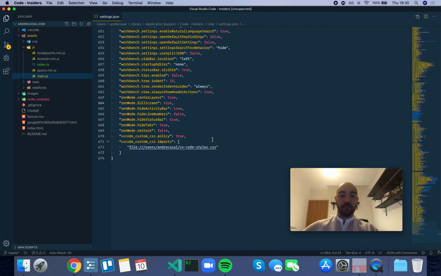So line numbers don't really just add entropy. And when you are in Zen mode, you just want to see a really clean editor so that you're able to focus on the code. So I'm going to set this to true, which is the default option, to hide the line numbers in Zen mode.